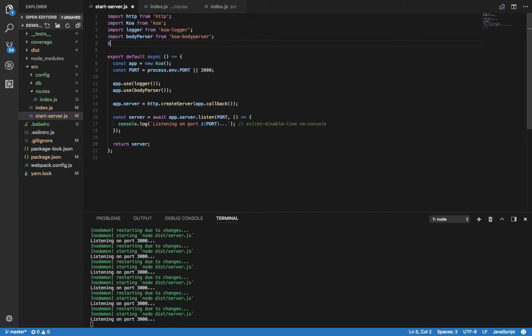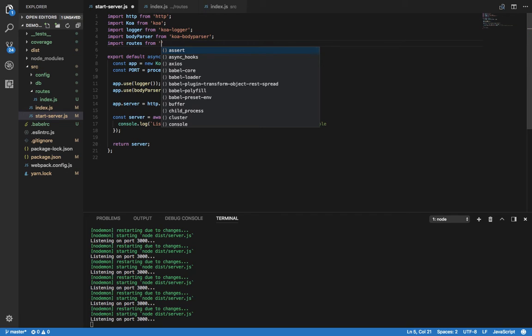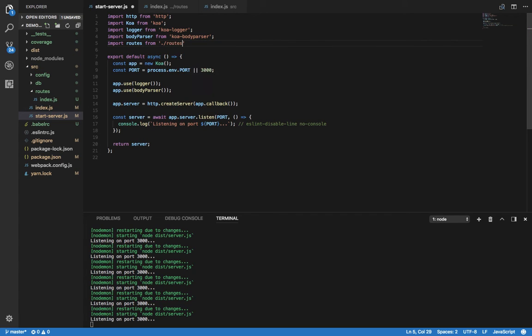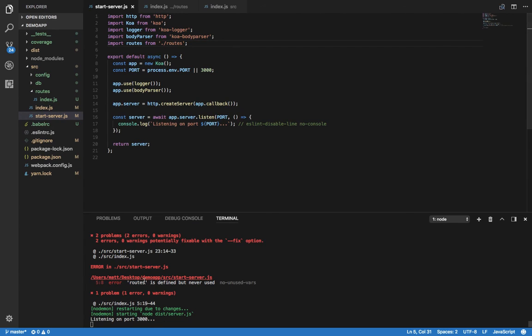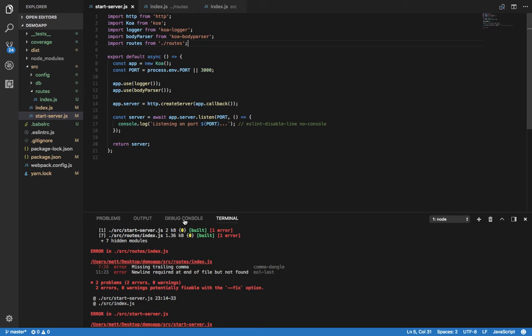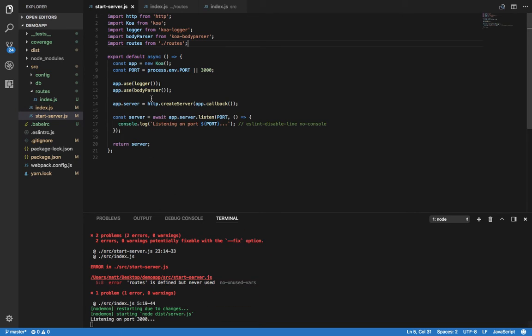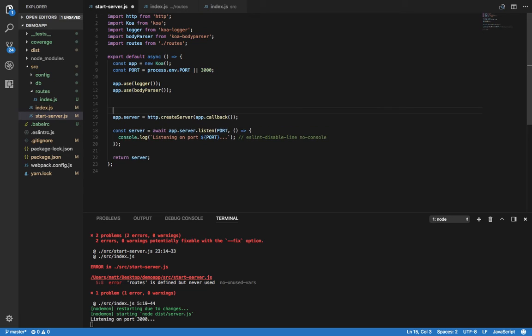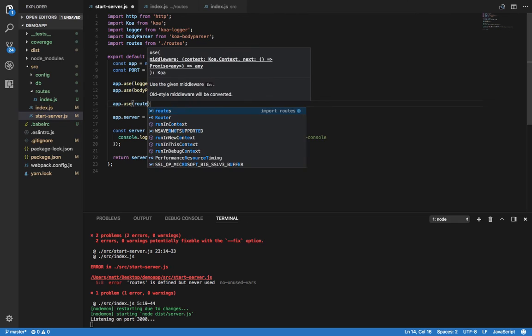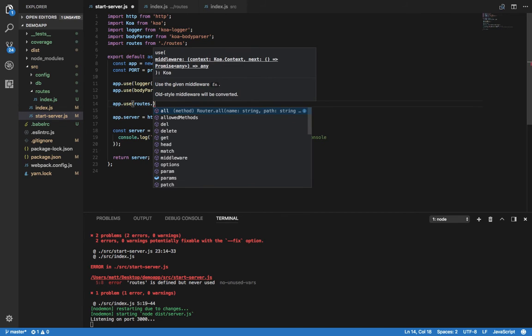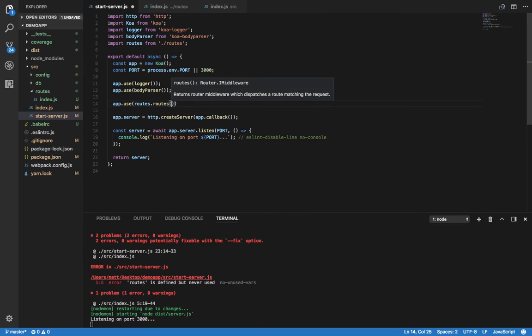Okay, so add our routes, import routes from. See, this is what's great about the module pattern: now I can just reference the directory and it'll default to looking for that index file and pull it in. Routes is defined but never used. Let's go ahead, and this is how you use router in Koa: app.use. We exported the router, but we need to invoke its routes function.